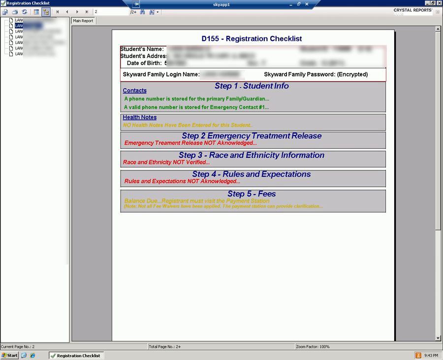If, however, red items do appear, the person is asked to stop at a kiosk to go through the online registration process and successfully complete the items in the steps that are marked in red.